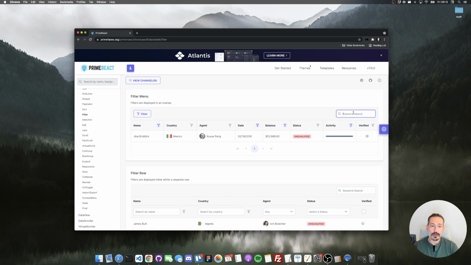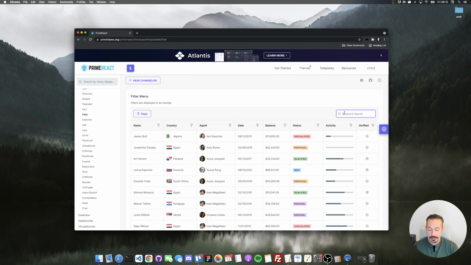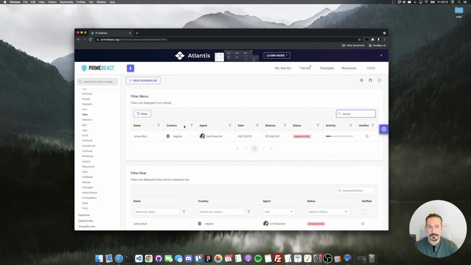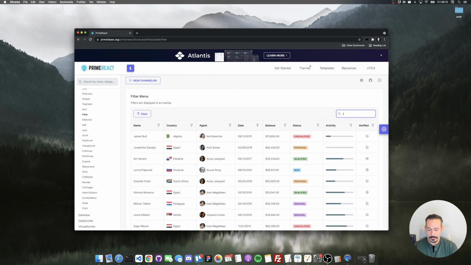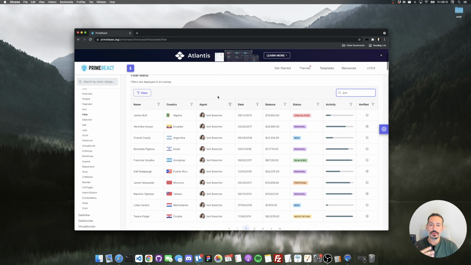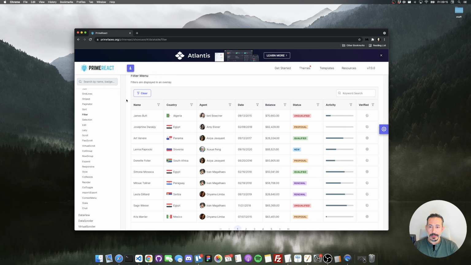Plus, you can also have the good old global filter. So for example, you can type James here and it filters out Jane, or you just search for the same agents. So it's a quick filter that looks at all the columns. That's it for the data table.